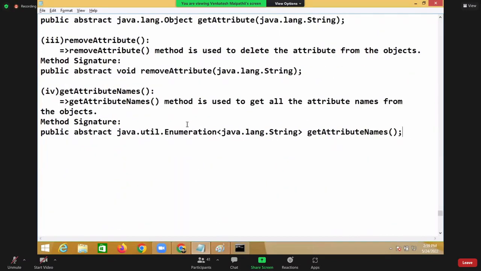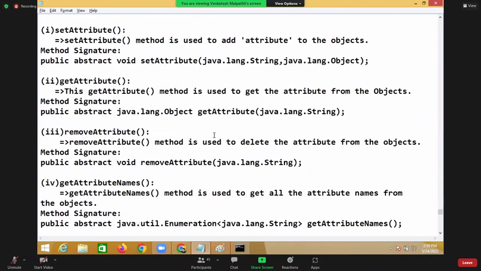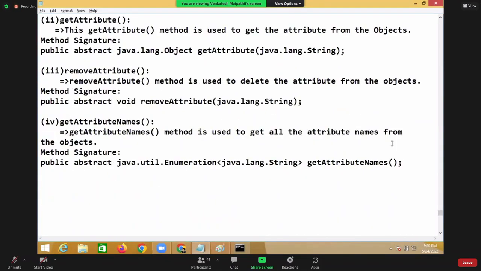So these are the methods related to attribute. Attribute means one variable which can be added to context object, request object, and session object. So there are four methods available to you. Set attribute, get attribute, remove attribute majorly. If more attributes are available, you can get the names with get attribute names. More means group. Group means collection component is needed. So they went for enumeration. Enumeration is available from util.